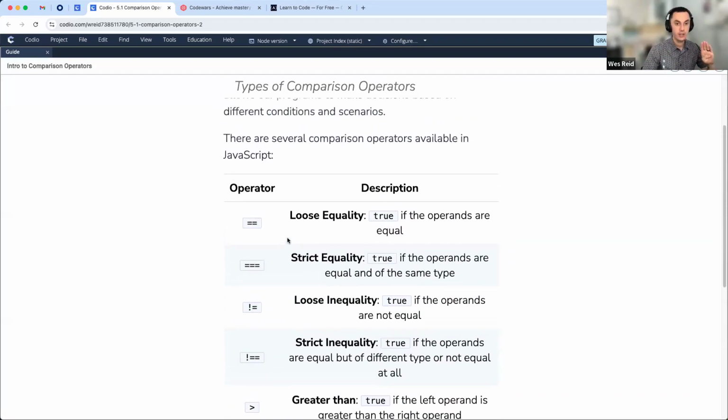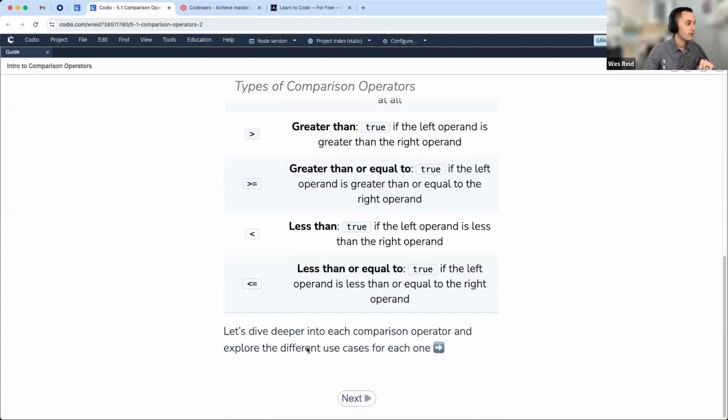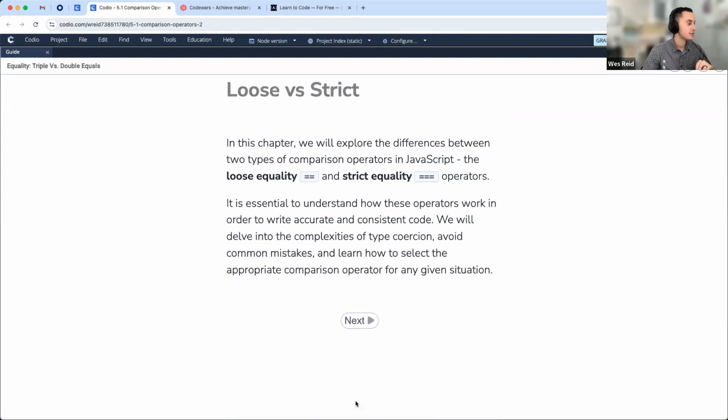We also can check equality. We have 4 different ways to check equality. We can check loose equality with double equals, strict equality with triple equals, loose inequality with the exclamation point and an equal sign, and strict inequality with the exclamation point and 2 equal signs afterwards. So we can check equality and inequality, and each has a loose and a strict version. The difference is that for loose, we're checking if the operands are equal to one another, and for strict equality, we're checking if operands are equal and of the same type. Let's get into an example so we can start to see some of the differences.